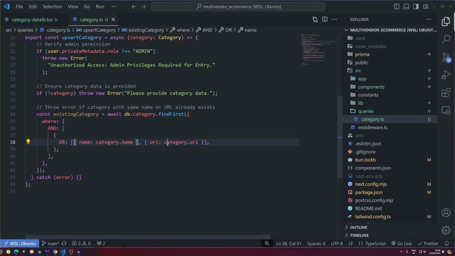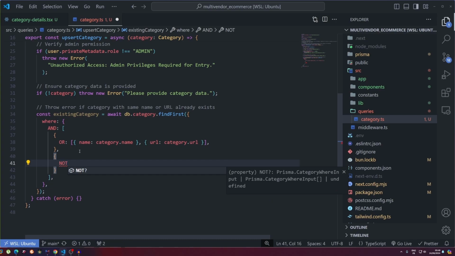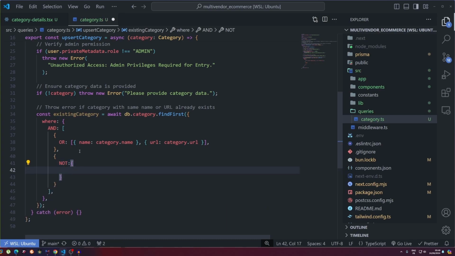So either the name or the URL exists, but I also have to specify something. Let's open another object right here, and it's going to say not. That means it doesn't meet this condition, and the condition is that it couldn't be the same category that I'm trying to update. So it couldn't be the same category.id. We're going to look by the ID.